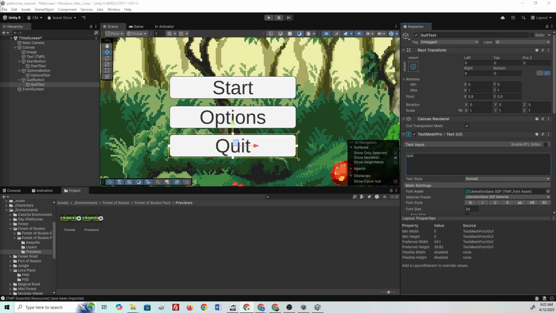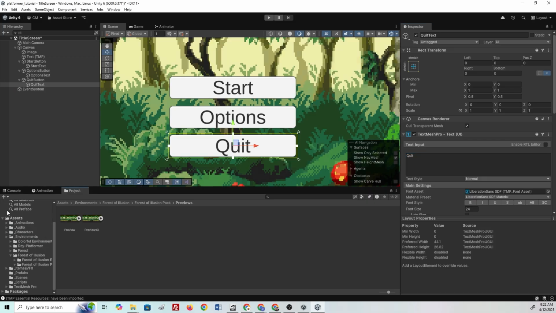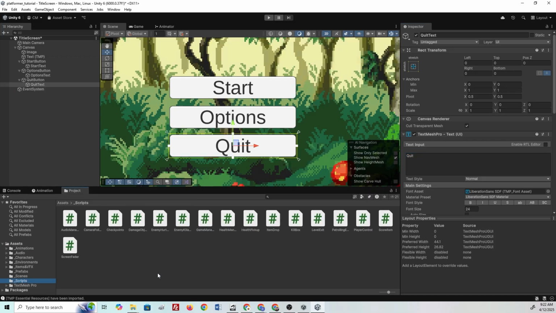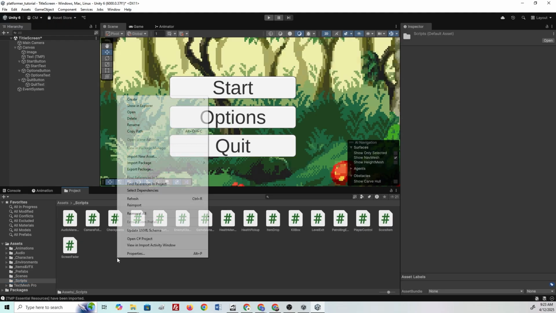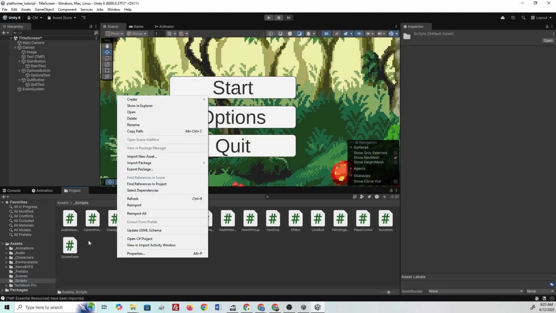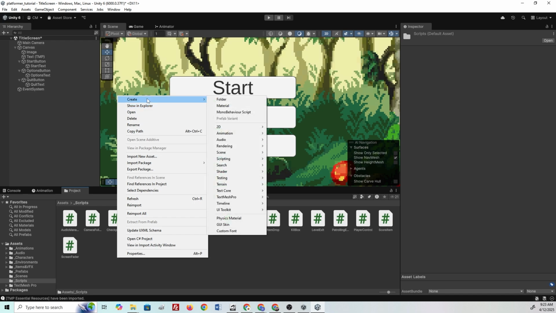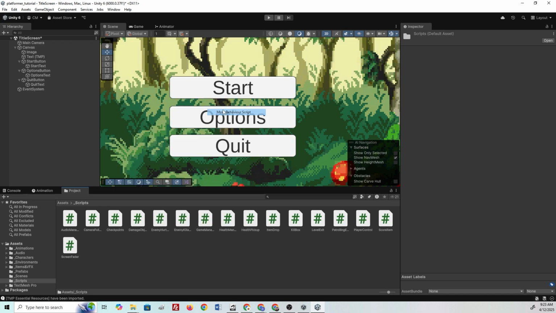Alright, now let's go ahead and start hooking up some buttons. So what we need to do is go down into our scripts folder. Now there's a lot of randomness going on, so in between videos we're going to organize this to make a little more sense into folders and what they do. But for now, let's go to create. We're going to go to MonoBehaviour script, and we're going to name this MainMenu.